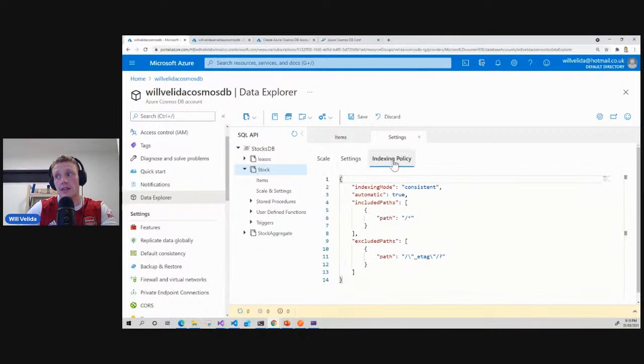And we can also define the indexing policy through there. This is just a JSON file. At work, we manage our Cosmos DB accounts through CI/CD, through Azure DevOps, and essentially we can use PowerShell scripts to update our indexing policies as we need to change them.